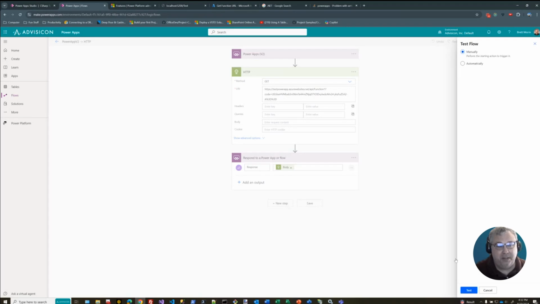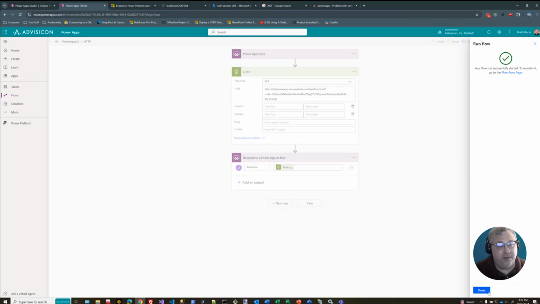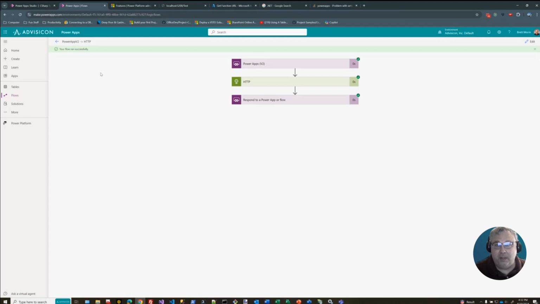I'll choose manually. I'll run a test. I'll run the flow. I will see that it was successfully written. And it says that it was successful, and it shows all the checkboxes.